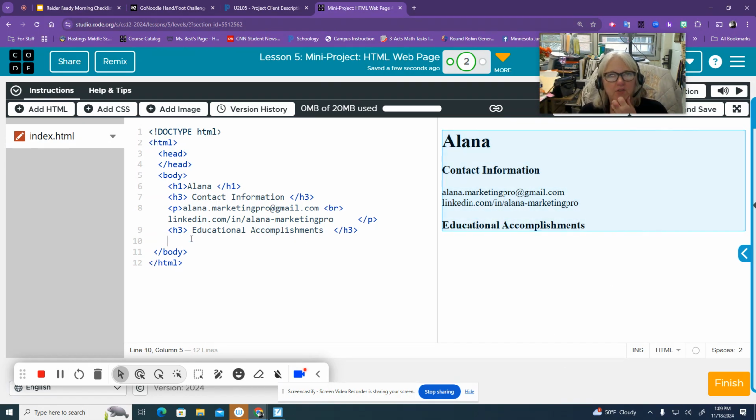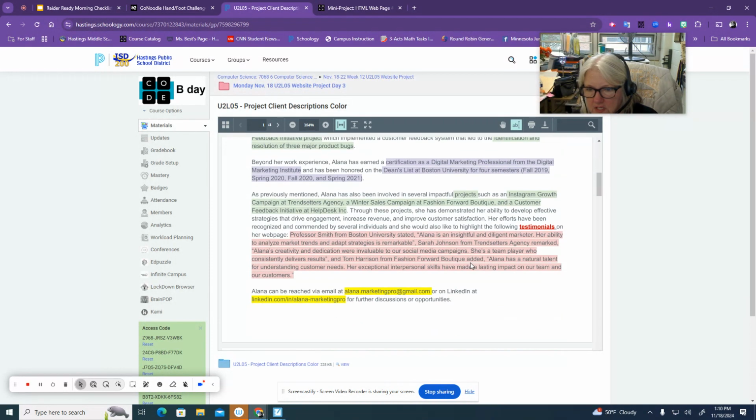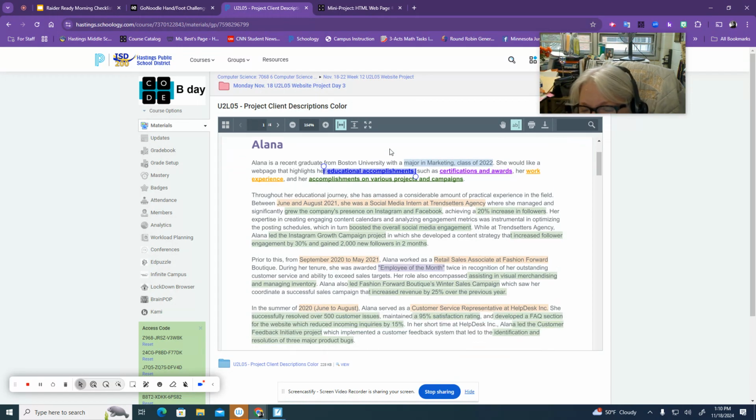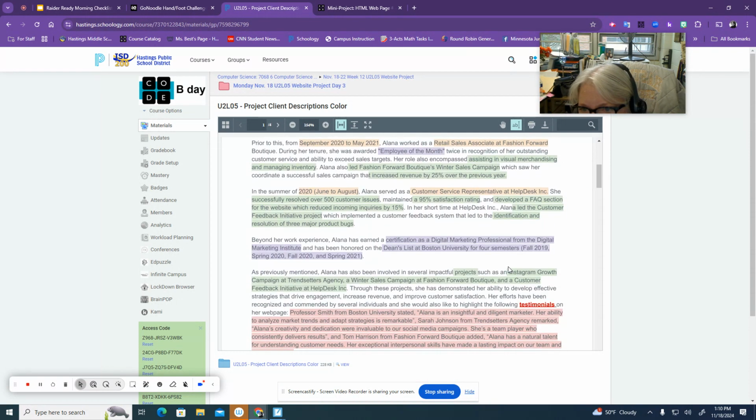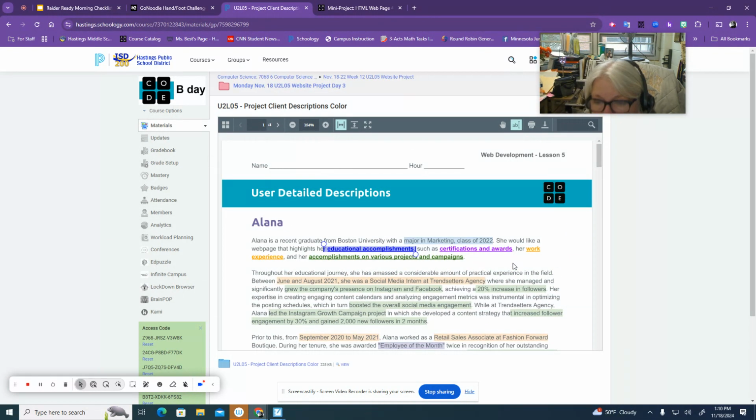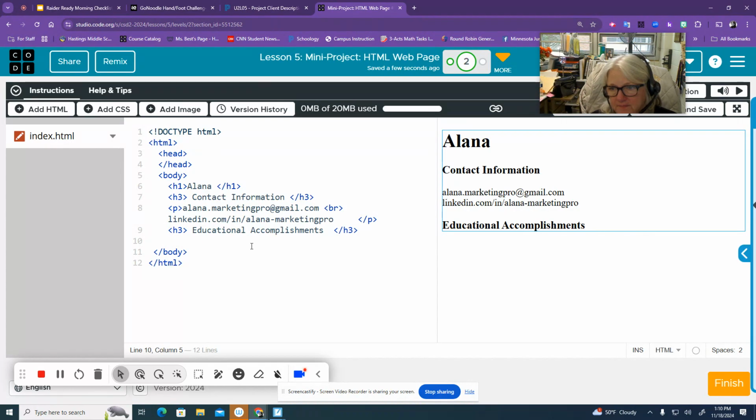Now, under here, let's see what she has in there for education. Now, this says blue, so I'm going to go down here and look for things that are highlighted in blue, if I can find it. Oh, right here, major in marketing from Boston University, class of 2022. Is there anything else? Okay, there isn't really much else, just this major in marketing, class of 22. So I don't think I have to put a list here. I think we can just put in a paragraph here.